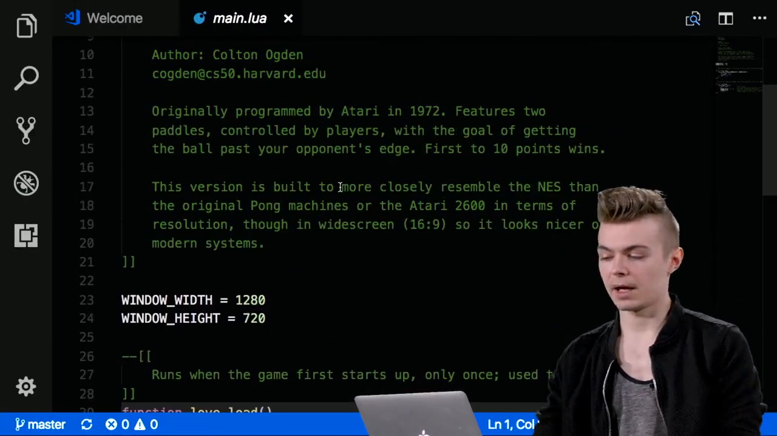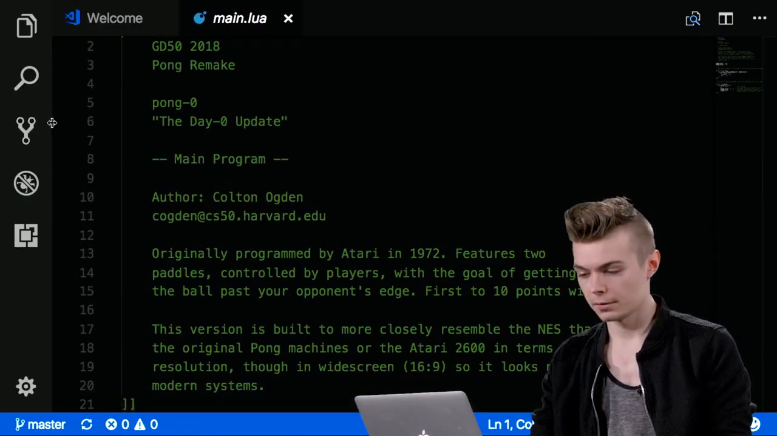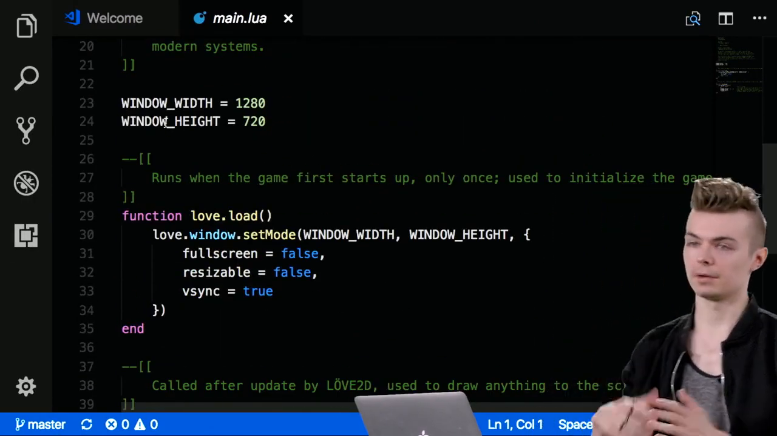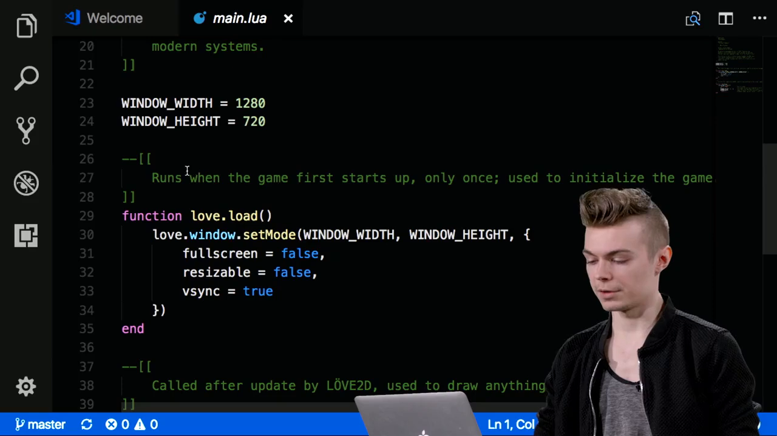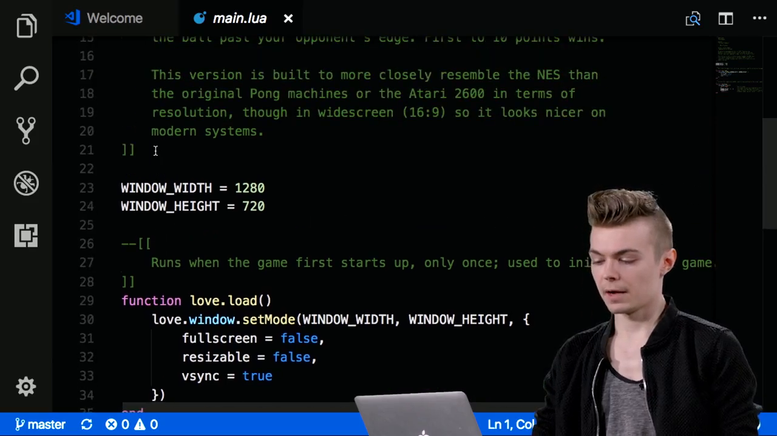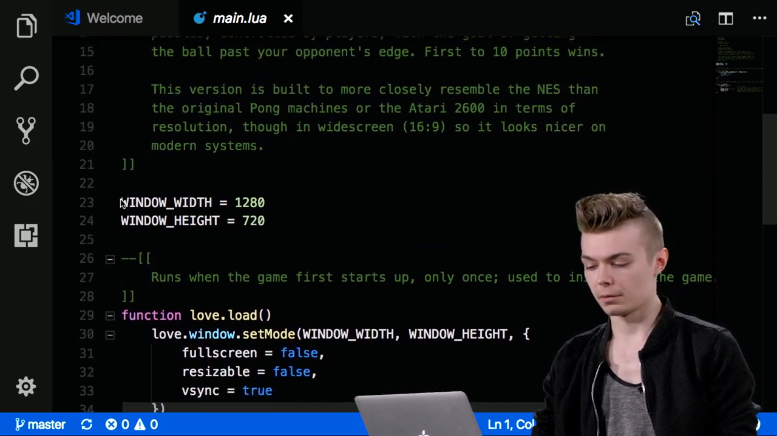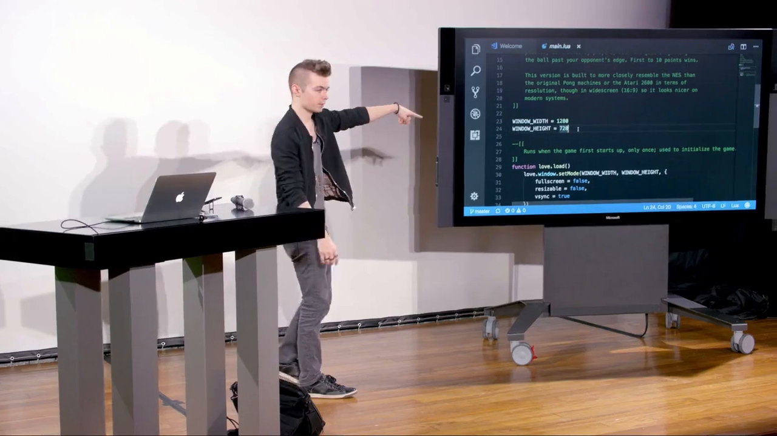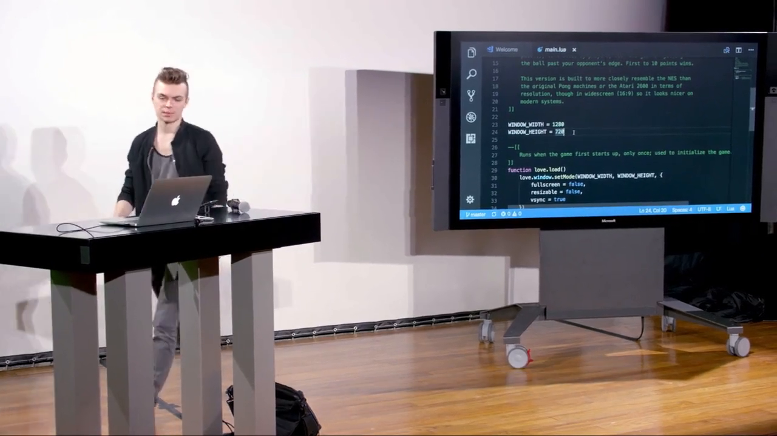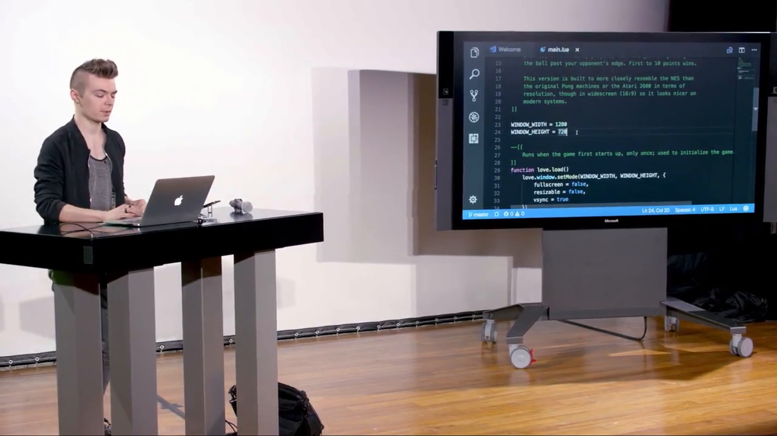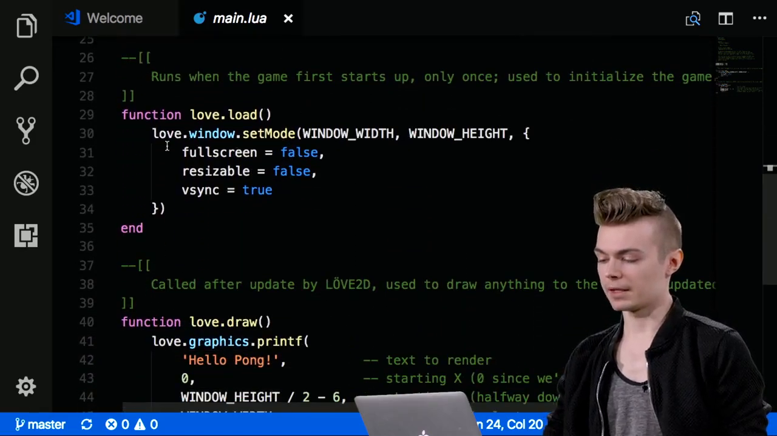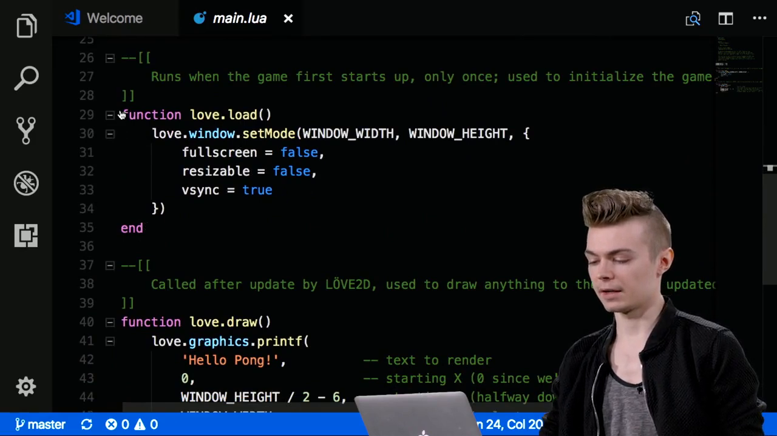And if we're looking at Pong 0 here, we can see it says the day 0 update. I've commented everything fairly heavily so that if you're reading the code, you can get a sense of what's going on. At line 23, we're going to start off by just declaring a window width and a window height. And these are just constant variables that will be accessible throughout the rest of our application. So I'm just setting 1280 by 720 as an arbitrary resolution. Doesn't matter too much. An important thing that we need to look at here is at line 29.